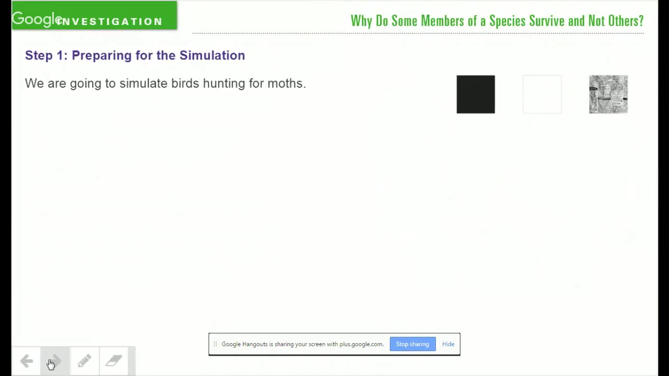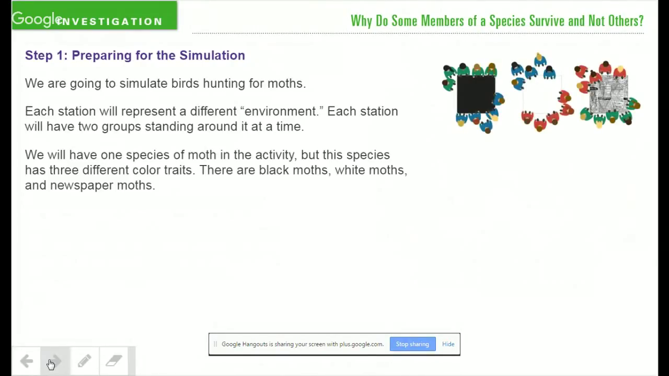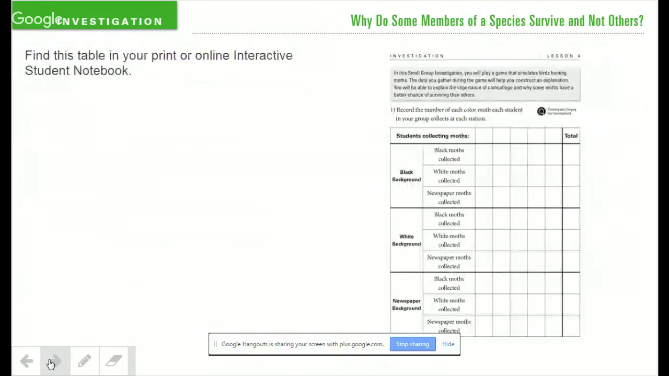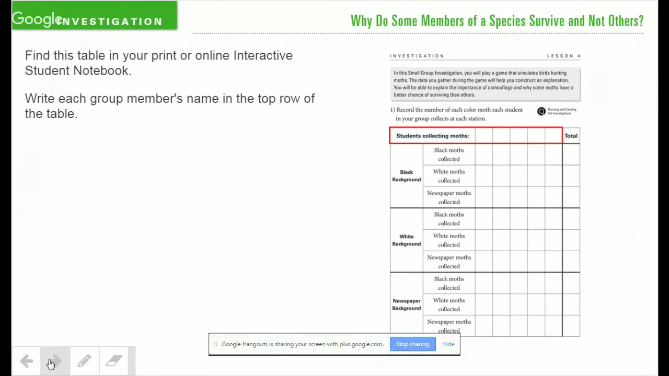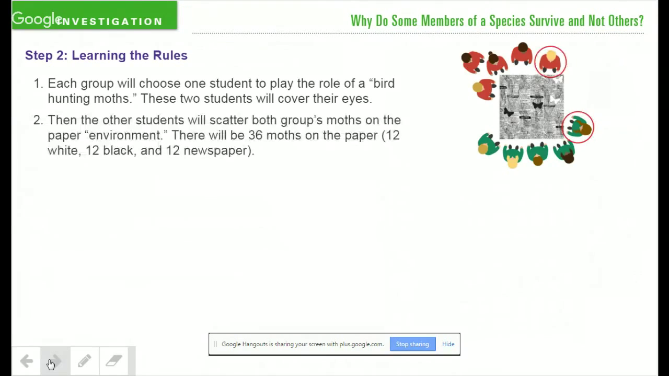But I do recommend that you go through these slides first on your own, because again, more procedures are in here. We're just kind of embedding them into the presentation. So you know that you need to cut the mouse out. You know that at some point your students are going to need this page out of their interactive notebook, and they are going to be recording data from the activity. So it's all modeled for you here.